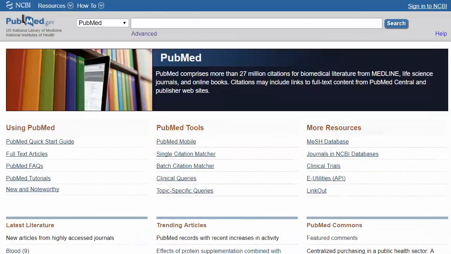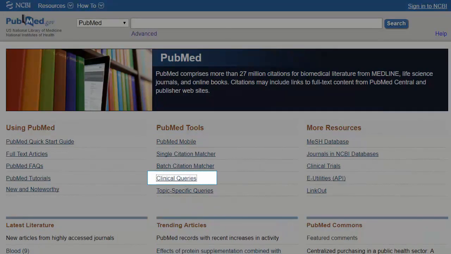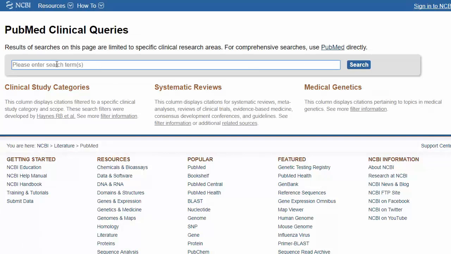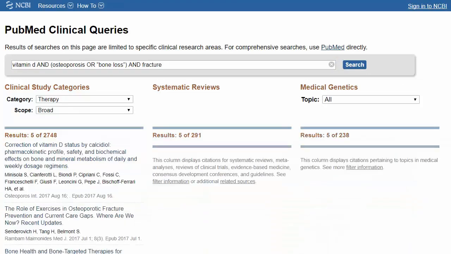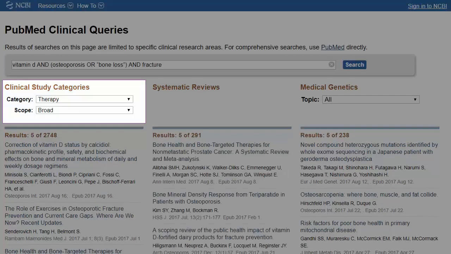Click on the link to Clinical Queries. Enter your search terms. Click Search. The first column displays results filtered to a specific clinical study category. The default is therapy, which is our question type.